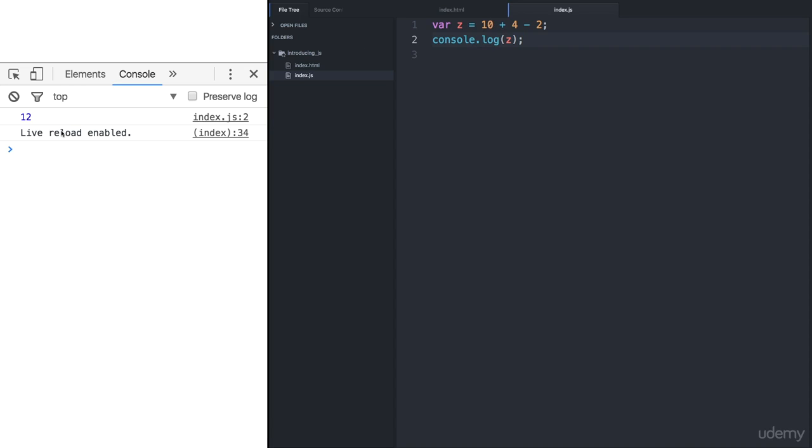Great. Now let's use multiplication and division. Multiplication is represented by the star above the 8. Division is represented by a slash. We save and we see 10 times 4, which is 40, divided by 2, which is 20.